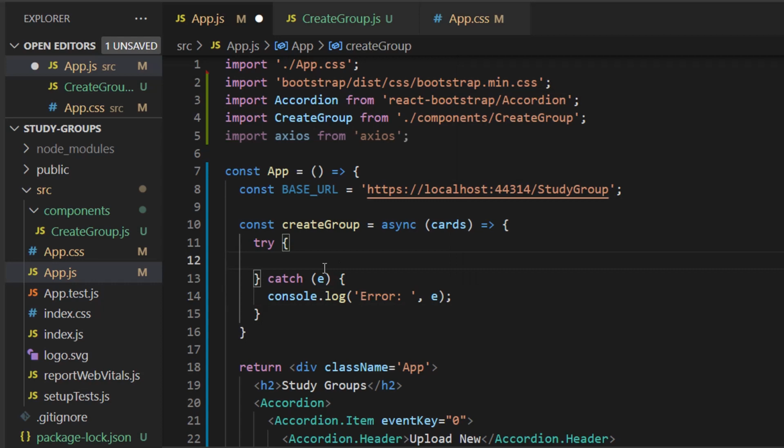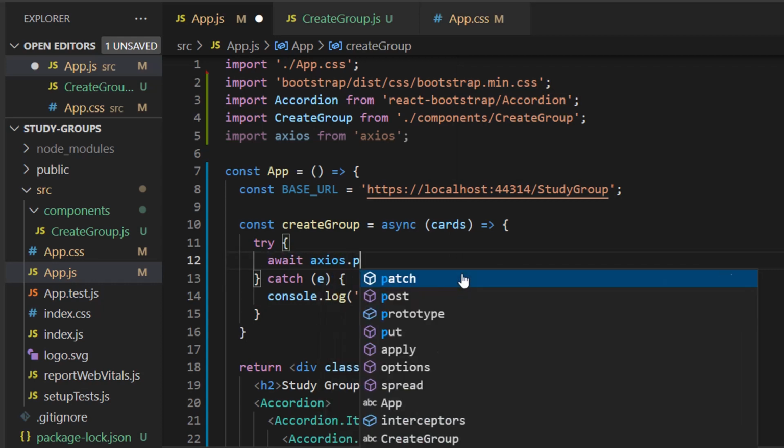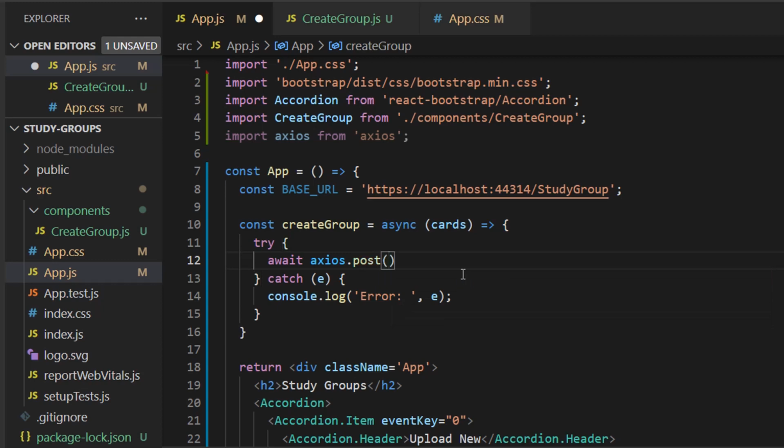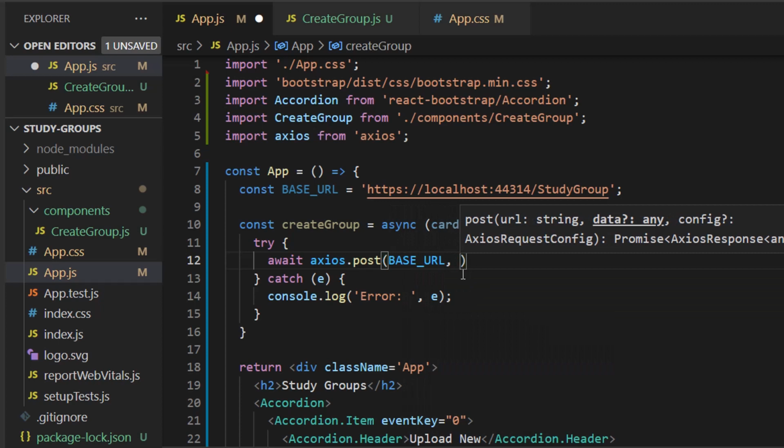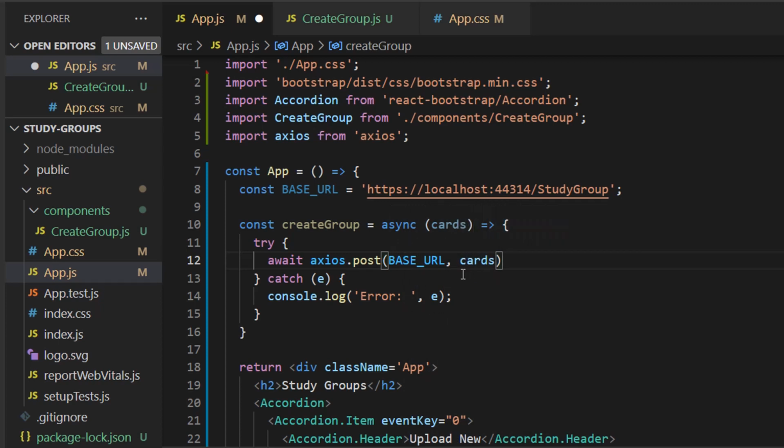We have a log. And in here we can do await axios.post. This is a post. And we're going to do base URL, comma, pass in the cards. So when createGroup is called, we're going to be passing cards, and we're going to make a request to our base URL, basically our API, and pass in the cards, and that's pretty much it.